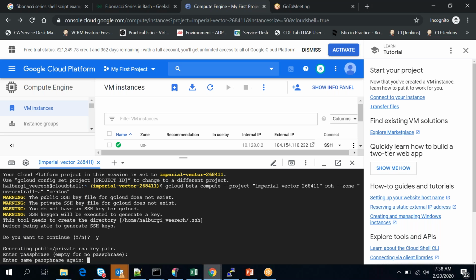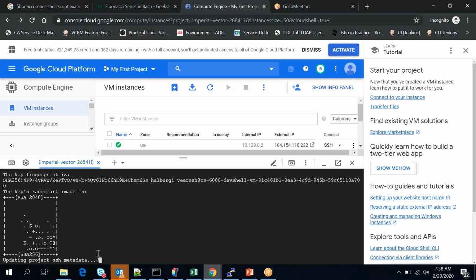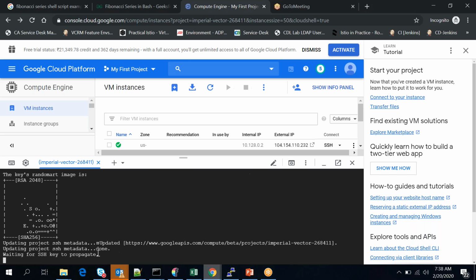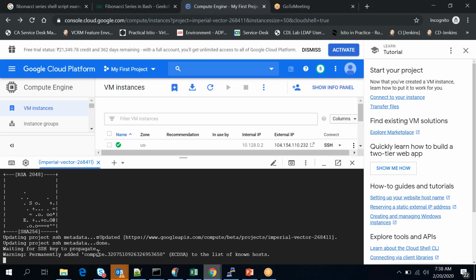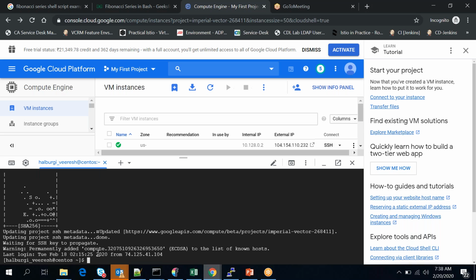Say it is adding some. Oh, it is creating right before generating the SSH keys. So it has created. So it has added the. Let's see. Let me clear this.